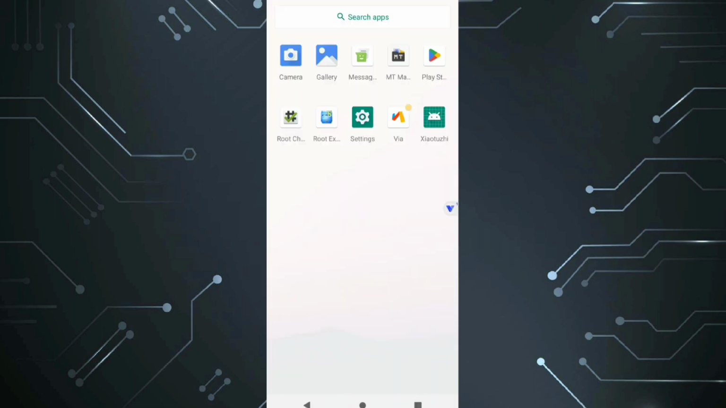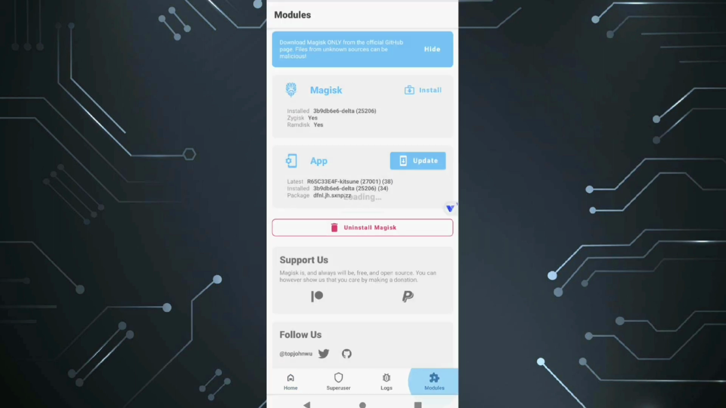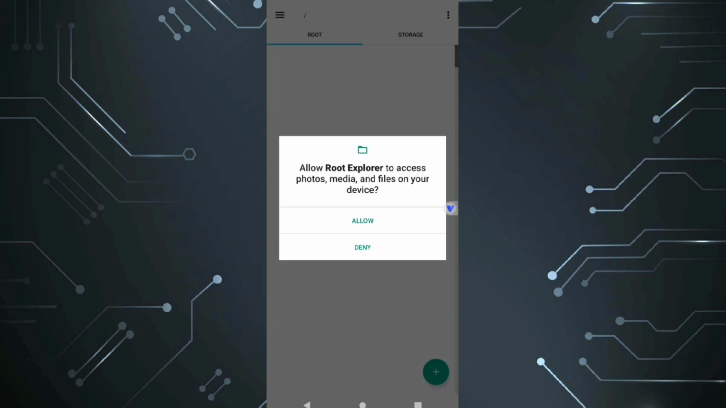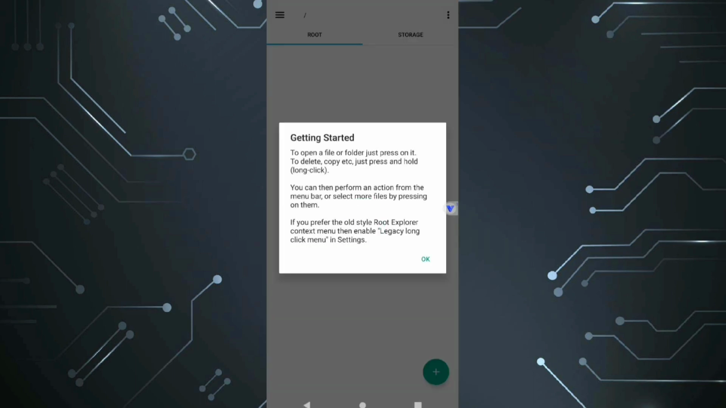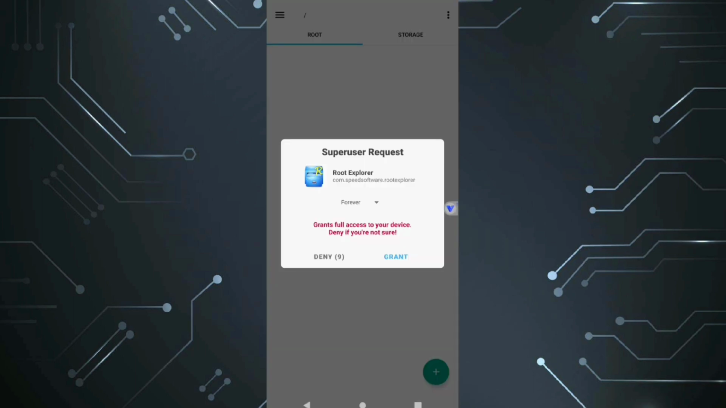Click on install, go back to the MAGISK, and in this specific app I'll show you how you can actually install the modules. All right, you have to click on the modules, click on install from storage, and after that you'll need to click on allow, click on OK, grant a permission on the root explorer, and then you'll need to choose the path, which is the storage.